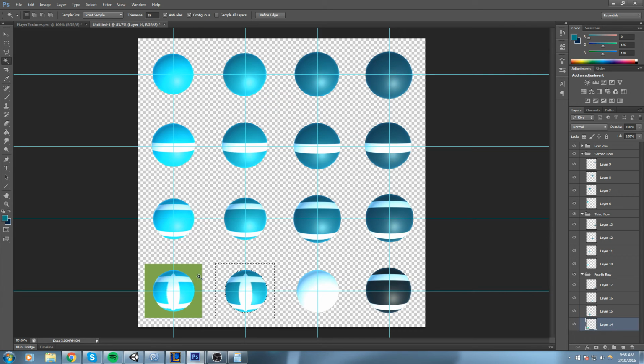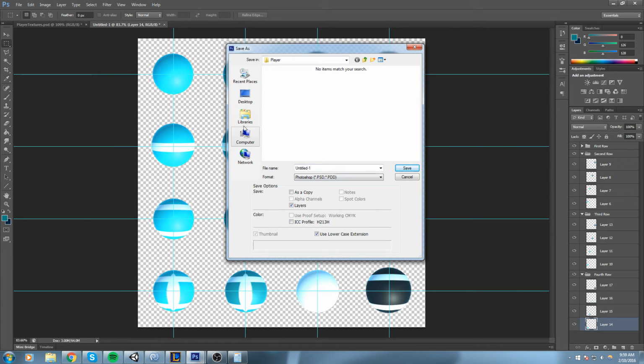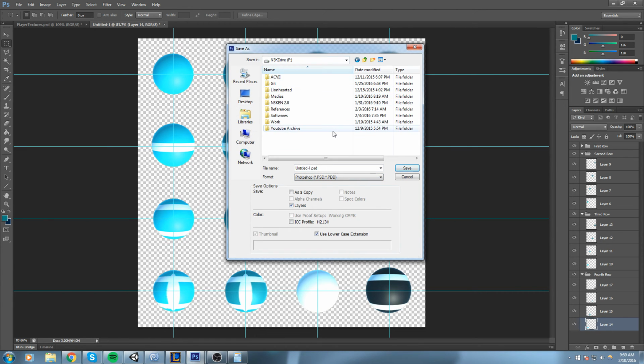Now what we're going to do is save that somewhere as well. So let's go ahead and hit Control Save or Save As. I'm going to start by saving the PSD in case I need to do some modification to that. So let me just put that in my game folder. Here it is, next to player texture, that's the player texture preview.